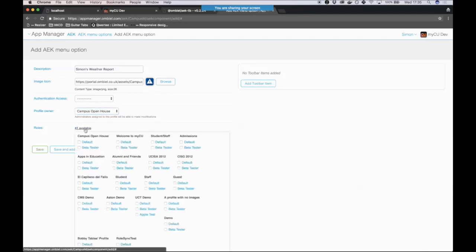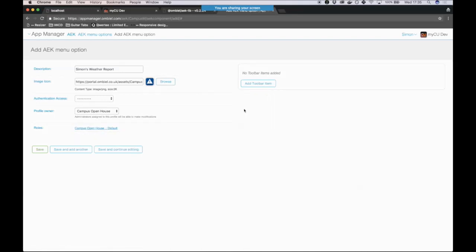And then roles. So roles are pretty much who you want to see this. For example, we've got 2 roles on our setup here. We have default, which is the standard user, and we've also got beta tester, which allows us to set a tile as a beta tester, and only those users who have that can see that information. So we're going to set it as default. That's fine. I'm quite happy with that.